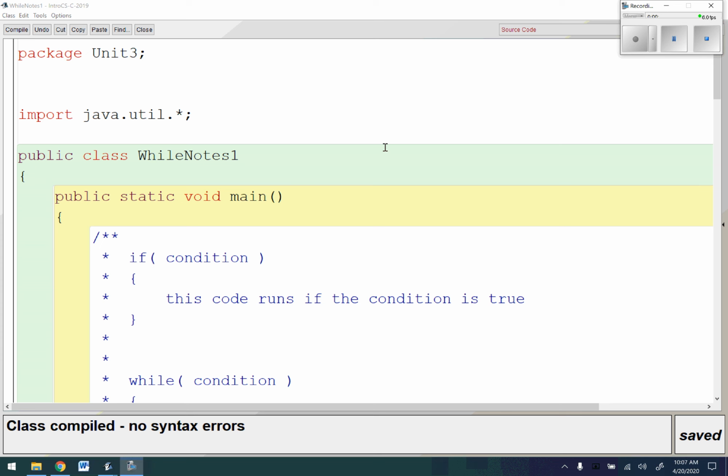Good morning, class. Today we're going to be looking at while loops, note 1. And in this video, I'm going to introduce you to the concepts of while loops and do while loops.